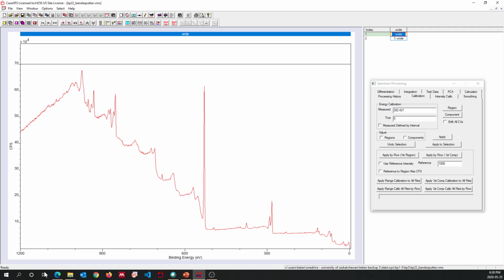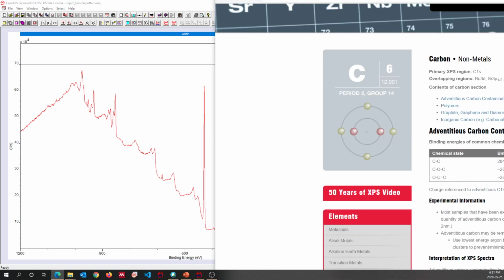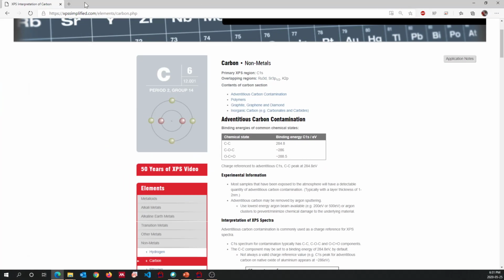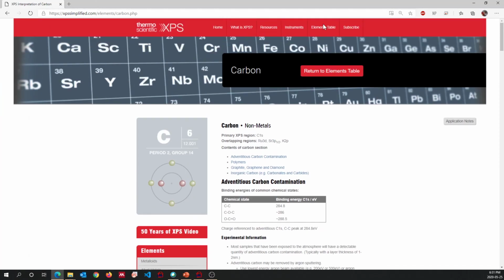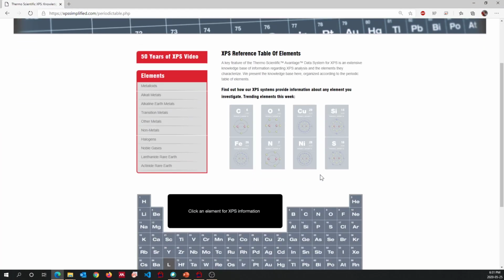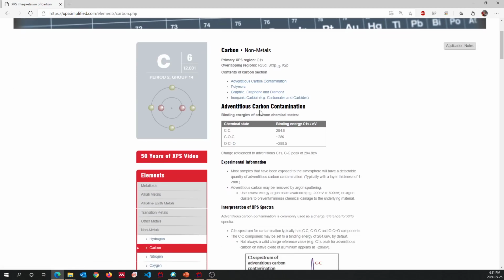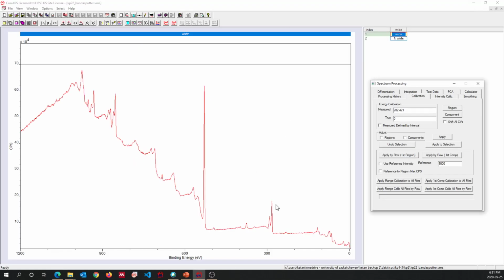If you don't know the binding energy value of a particular element, you can go to the website XPS Simplified, click on periodic table, element table, and then click on your element. For example, here we are talking about carbon. Its value is 284.8. I want to tell my software that the peak should be at 284.8.